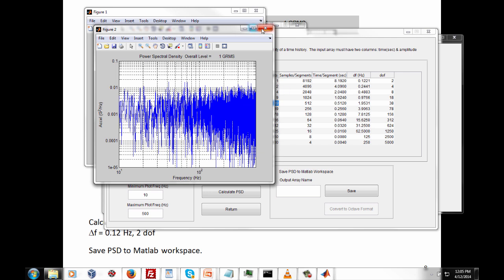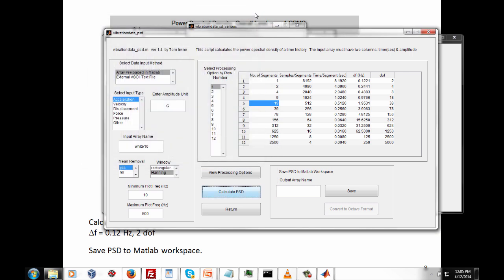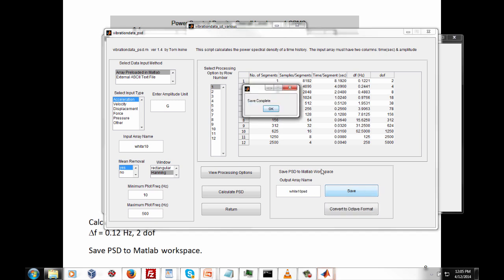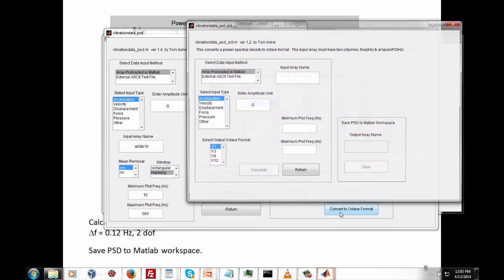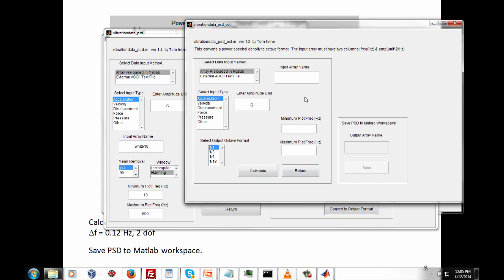But there's something else we can do here, and it's a type of smoothing method in terms of octave bands. So I'm just going to call this white 10 PSD, and I'm going to save that array. And I'm going to go down here, convert to octave format. So let's do white 10 PSD.